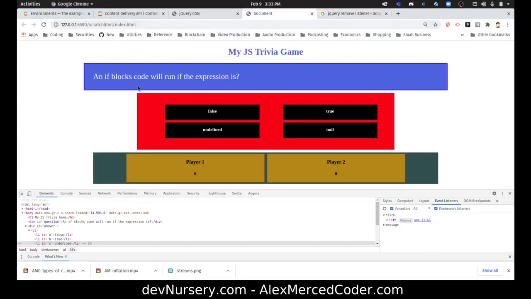So let's try this. An if block code will run if the expression is true. Let me just refresh. Which of the following is a strict inequality operator? That's this. Player 1 gets a score. All the following are falsy except, that should be this. Player 2 should get a score. Yes. Okay, so it was the compounding listeners.